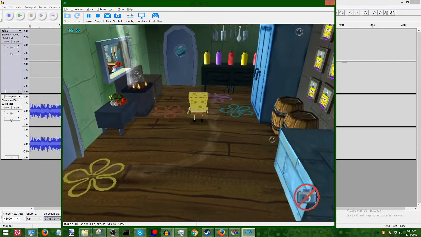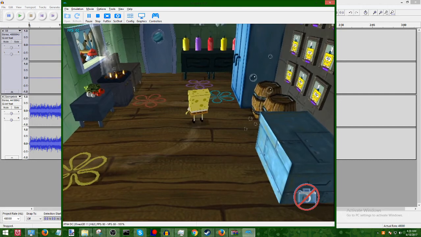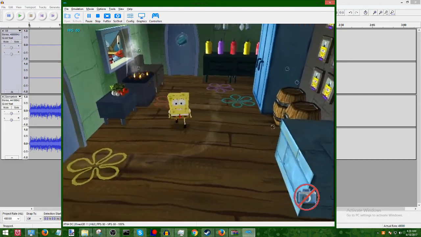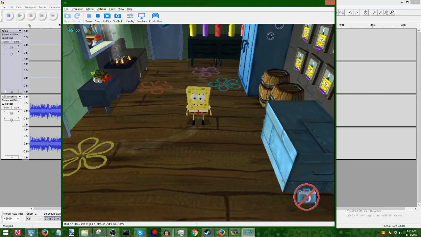So that's how you insert custom music into SpongeBob SquarePants Revenge of the Flying Dutchman. I hope you guys all enjoyed my tutorial. This is my very first tutorial, so sorry if it's a little sloppy. I hope this clears up any future questions. Have fun modding. Have a nice day.